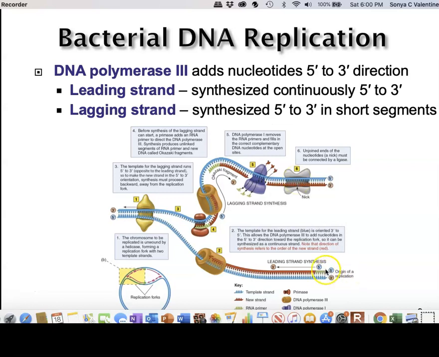Now, why do we have to add RNA here? Why not just DNA? And the reason, so DNA polymerase 3 has to have a little piece of double-stranded molecule to start.